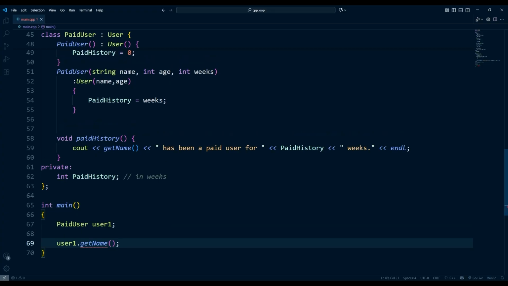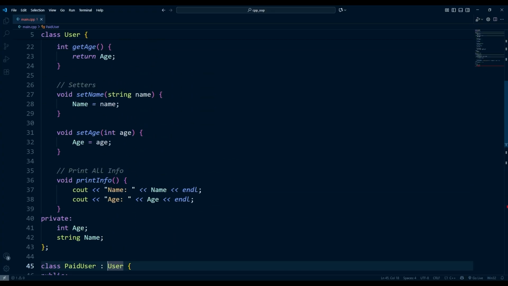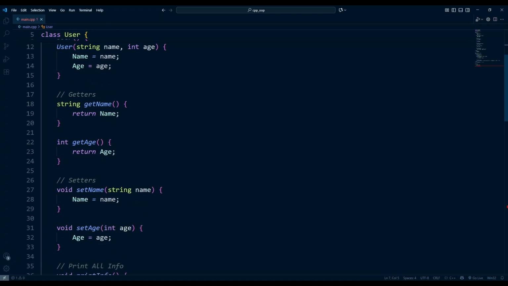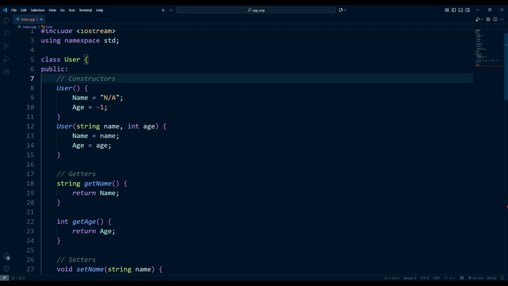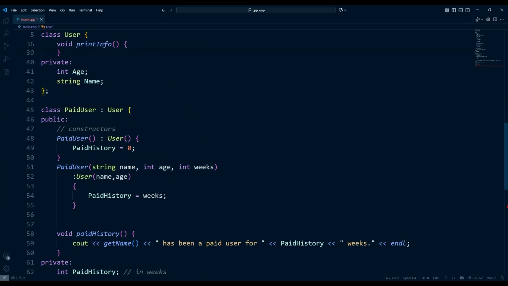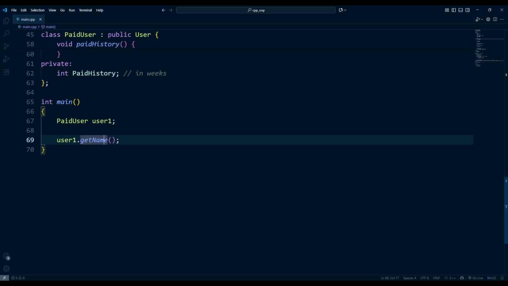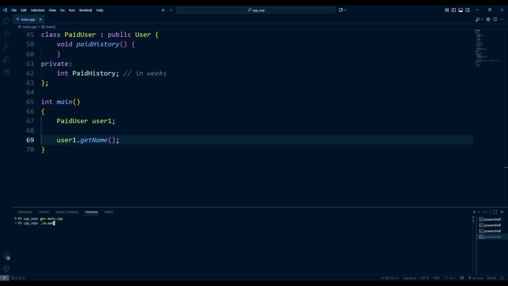Why is that? Well, just like we have to define what methods and what members are public in a class, we have to do the same thing for when we derive those members and methods from a base class. So we need to actually specify that we are getting the public members and methods of user. So we need to type in public. All right, perfect. And now if we scroll down, we can see that the red line has disappeared, and I'll run it one more time as well.